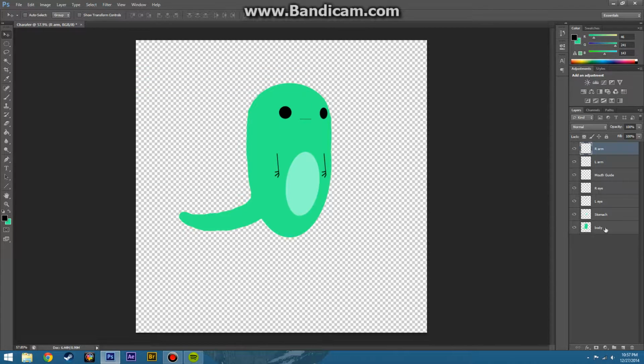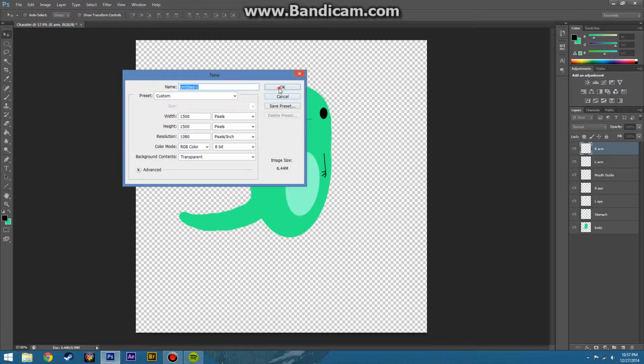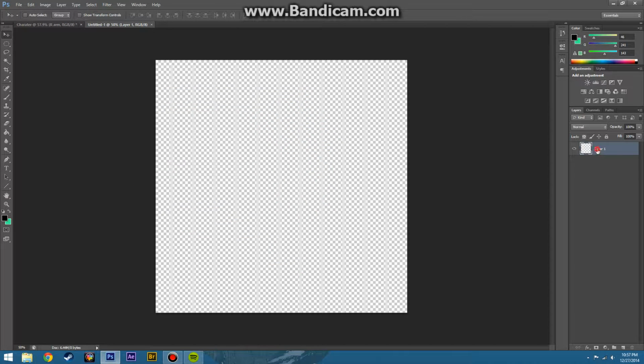Now whenever you start, it's going to be blank. Actually, I'm just going to do a really quick one. New, OK. So it's going to start out like this. You're going to want to name the layer body. You don't actually have to do it like this, but, you know.